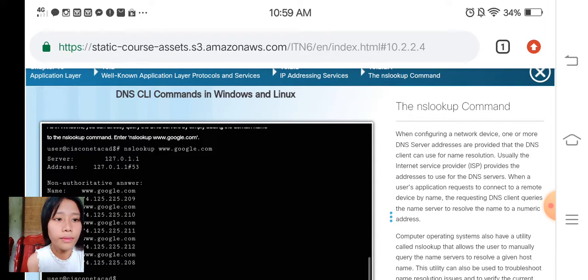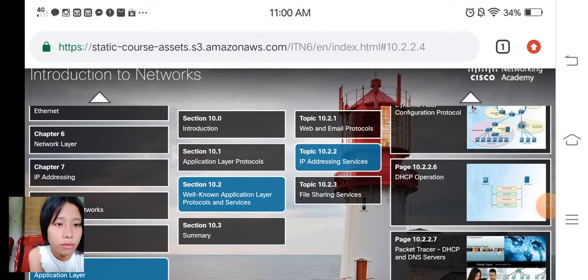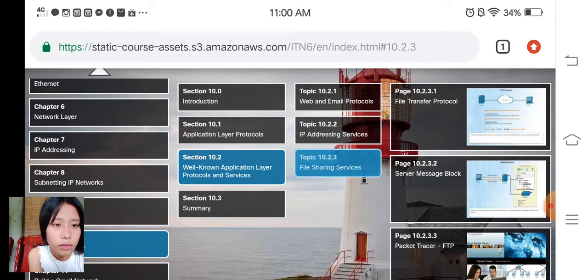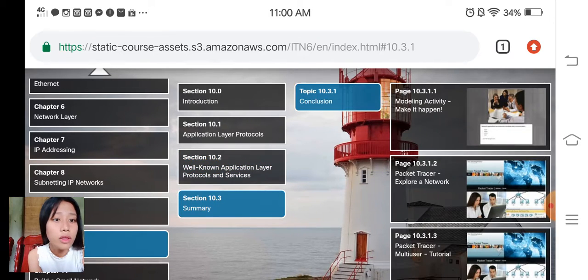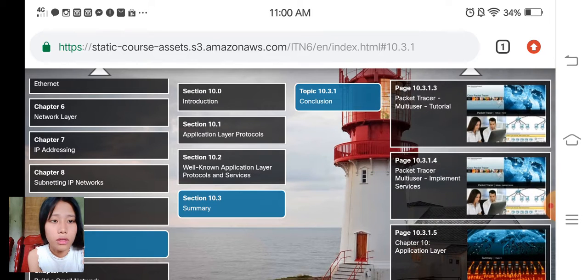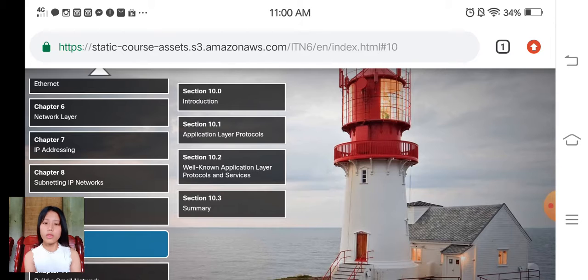Now I'm going to find another activity, if there is an activity left. I think this is a summary. So that's the last activity in chapter 10. I hope you understand and learn from what I did. So thank you guys for watching.